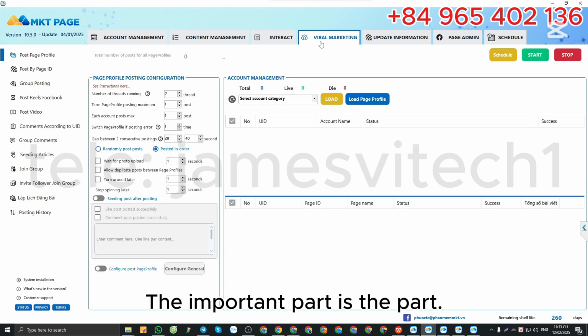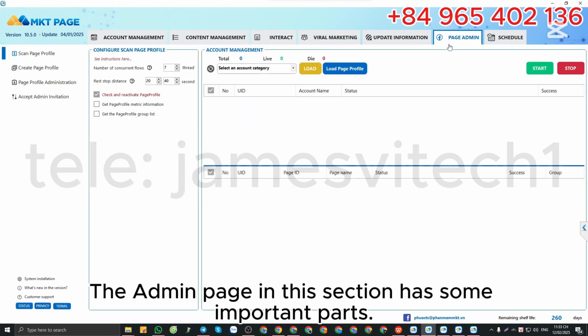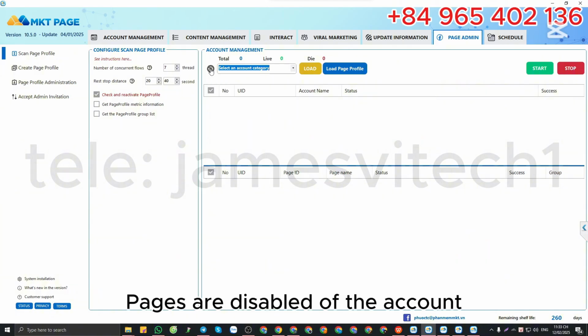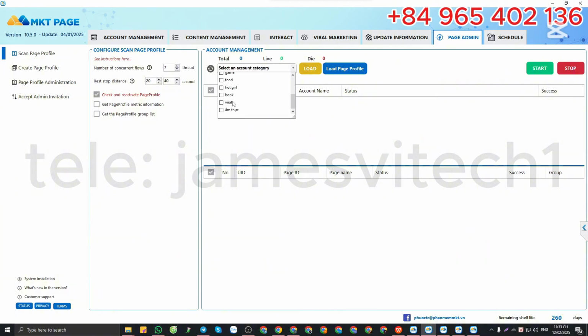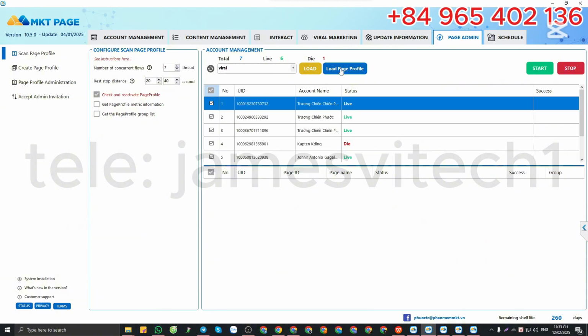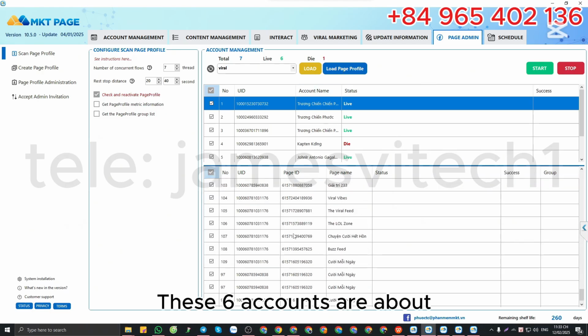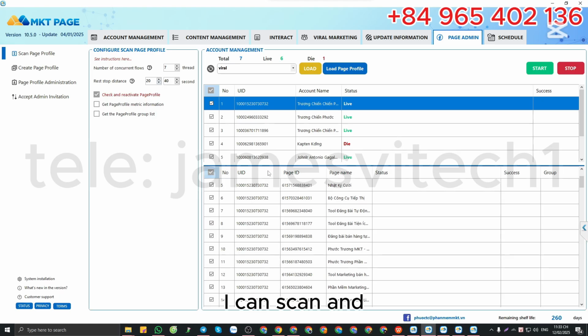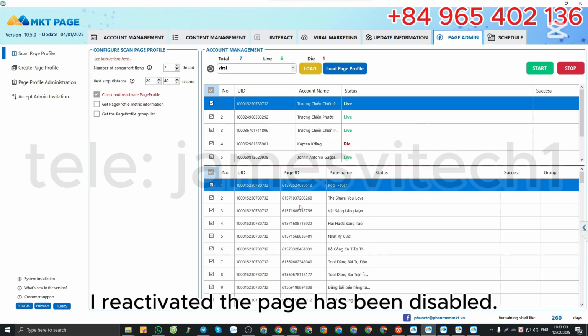The important part is the admin page. This section has some important parts, such as we can scan and reactivate pages that are disabled on the account. You can see here as an example, these 6 accounts have more than 100 pages, right? I can scan and reactivate the pages that have been disabled.